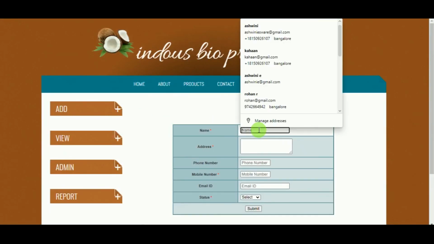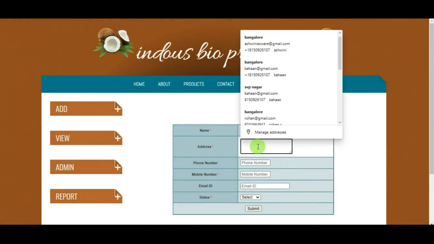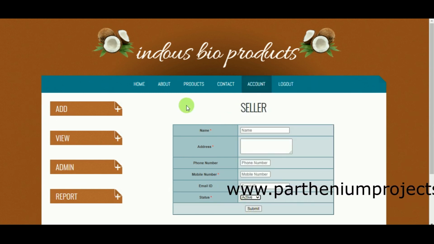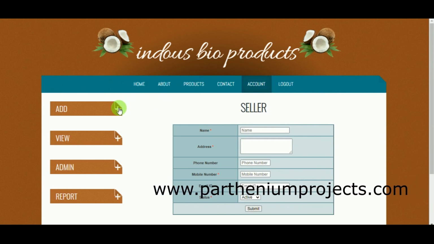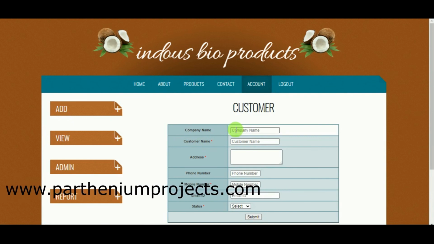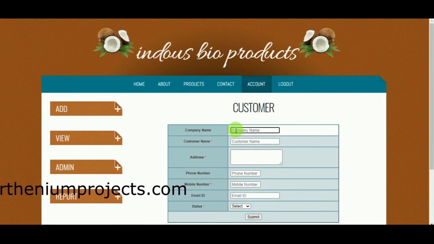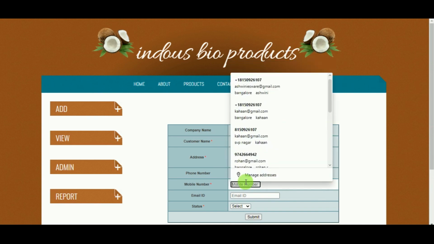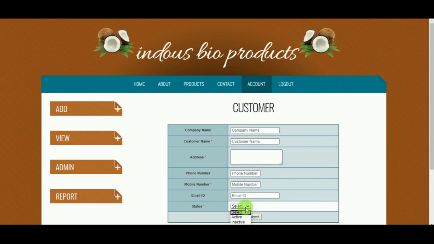Here you are going to give the seller name, address, phone number, mobile number, email ID, select active, click on submit. That particular seller will be added into your database. Next one is customer. You are going to add a customer here. So give the customer name, the company name, address, phone number, mobile number, email ID, and select the status as active.